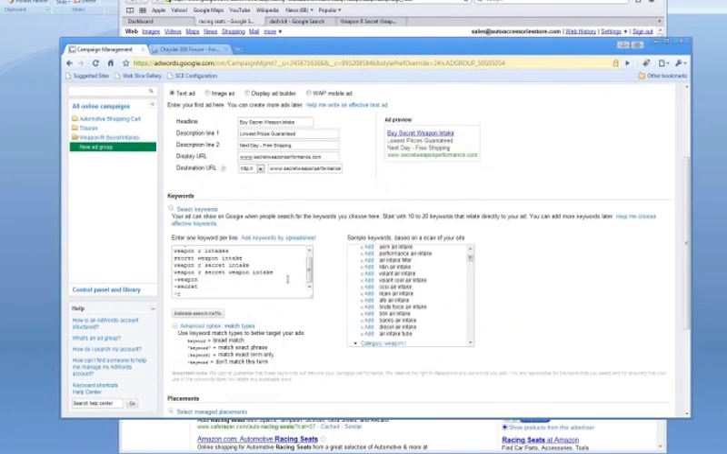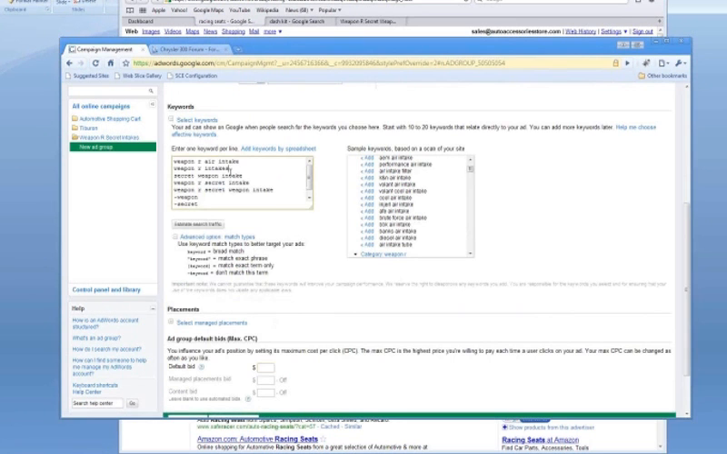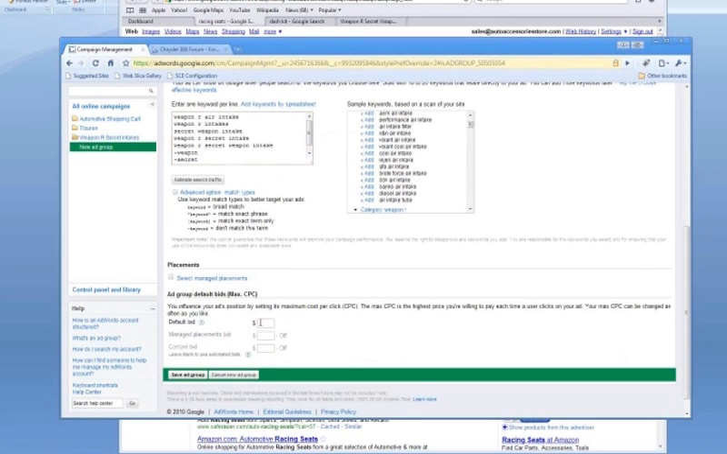Okay, we're almost done here. We're finishing up this one group here. So, default bid. What do we want to bid for these keywords? What is going to be our initial bid? Personally, I like to start with 50 cents because usually I end up in position 2, 3, 4. And 2, 3, 4 is not bad.